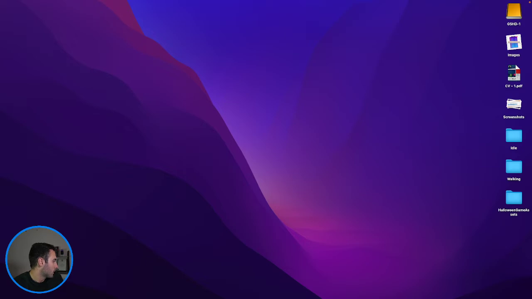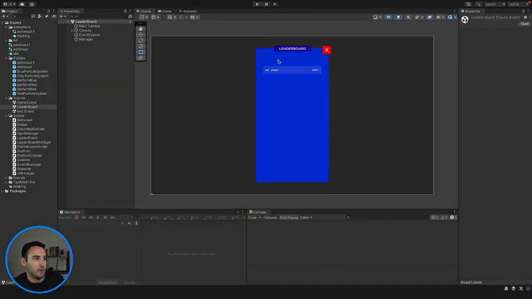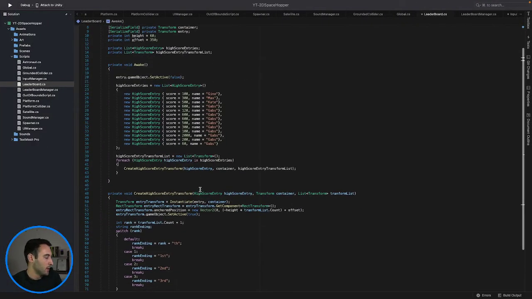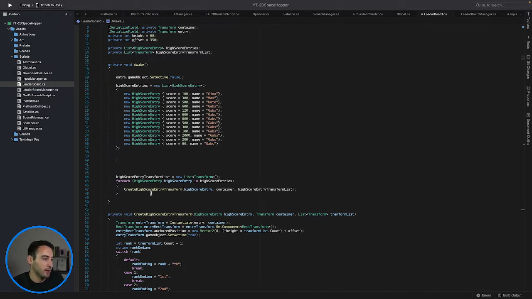So we are going to do this. Let's go out of gameplay mode so that's faster in the future. To do this, we are going to sort out our list before we go ahead and create some entry transforms. So before we add any of our high scores into our container, we're going to sort them out so that when we do add them, it adds them in the correct order.